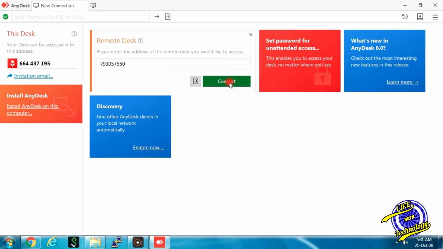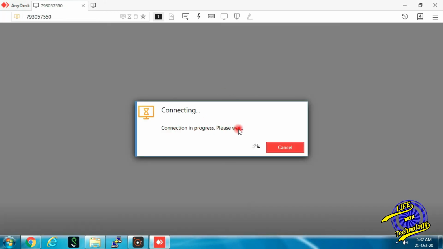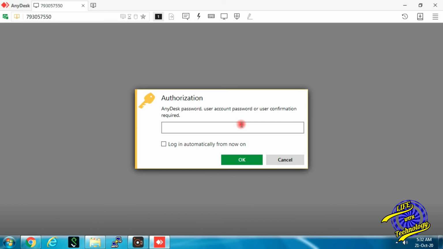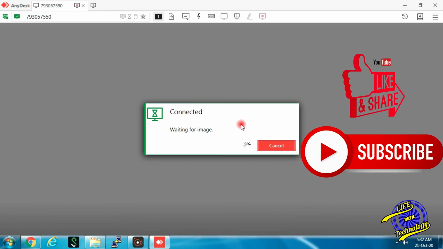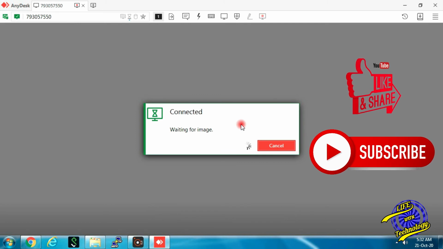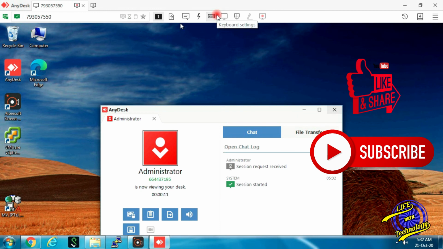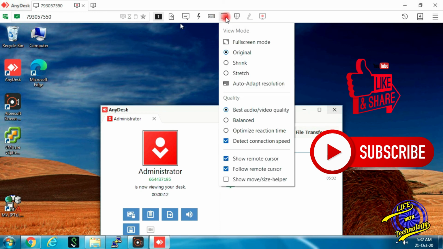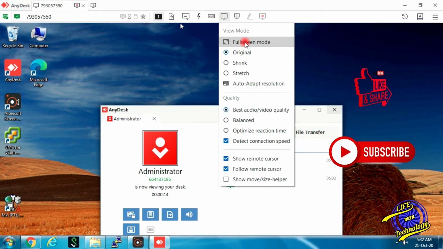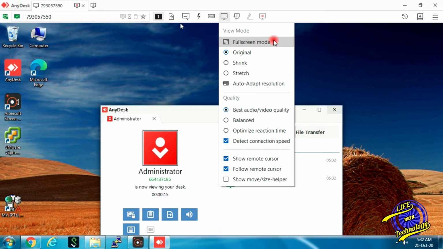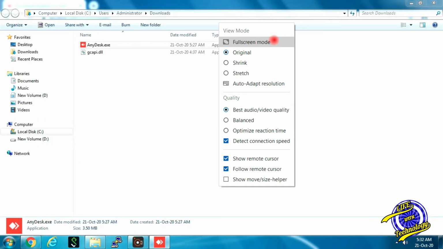Now we are going to connect to the remote desk by using the AnyDesk unique ID provided by a remote user. Type the password for unattended access. Now we are connected to the remote PC. In the live remote session, with this option, you can adjust the display mode as per your need, like full screen mode or original.